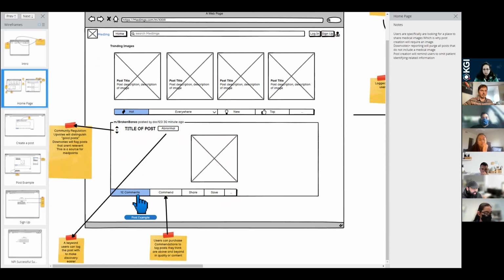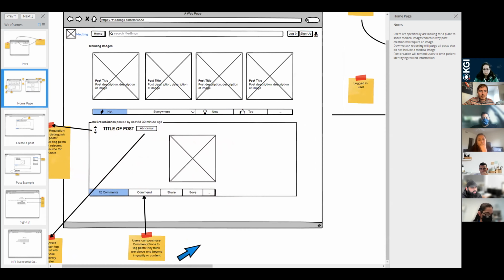And then here at the bottom, you have the number of comments. A commendation: users can purchase commendations with real life money to tag posts that they think are above and beyond in quality or content. A share button, a save button to bookmark, and then an etc. where there's a report button to report posts, say someone uploaded a picture of their dog instead of something relevant to the site itself, which is only for medical imaging.